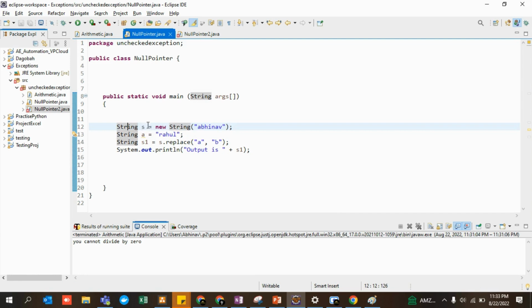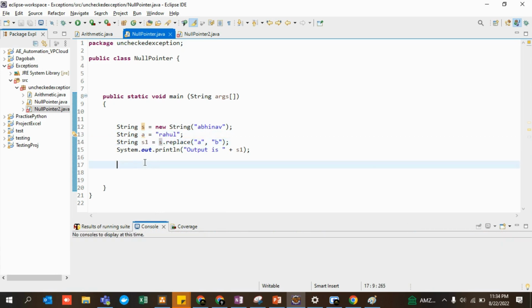So let's say this becomes your object, or you can say the reference variable. Ideally this becomes your object, but at this point of time, let's say this is your object that got created: string s equal to new string Abhinav, right? Or you can also define a particular string in this fashion, like string a equals Rahul, right? What I have done simply is that I have replaced a with b, so wherever there is a, it will be replaced by b, right? And I'm simply printing this output in the form of this particular string. Very simple. Let's print it out.